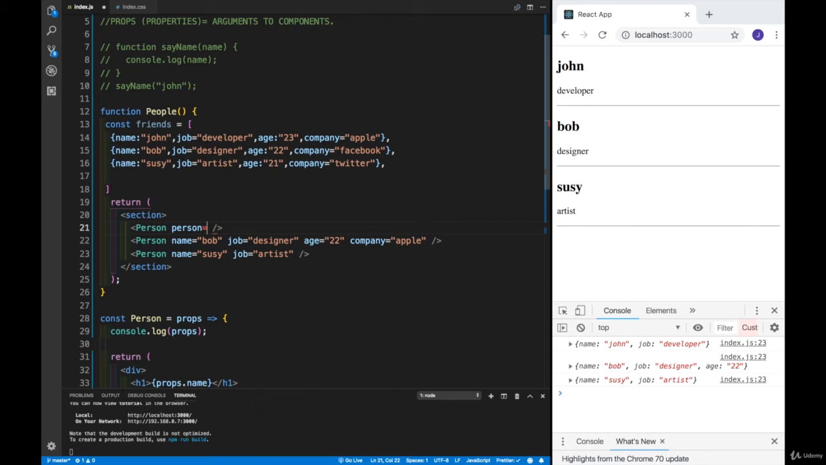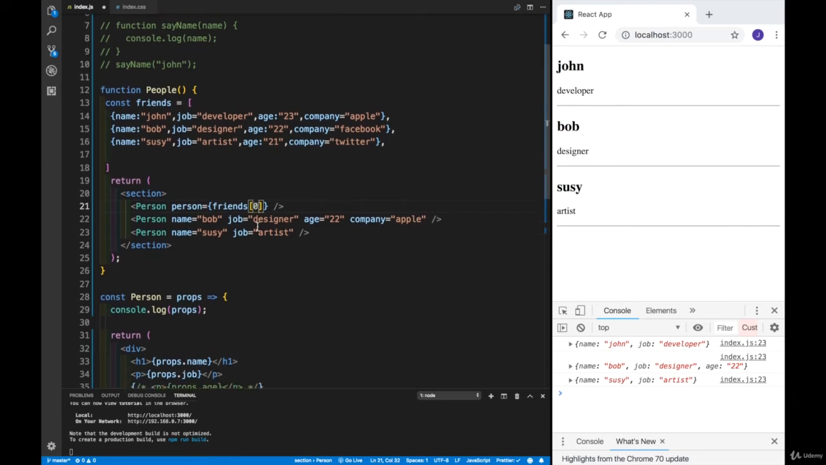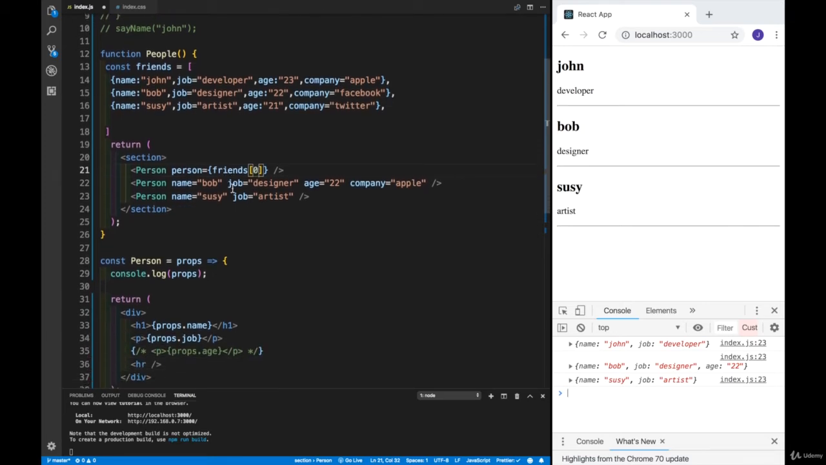This person is going to be equal not to just a simple string in our case. We're going to use the curly braces that we know we can use in our return, because it is JavaScript. And we can say friends, since this is the name of our array, and we can access this. Now, how do we access the array? I'm sorry, this was a mistake, it wasn't a dot. We know that to access the first item in an array, we can just say 0. So this would be an index of 0. Now instead of passing them one by one, we just pass the whole object.